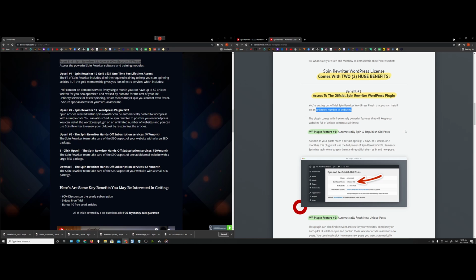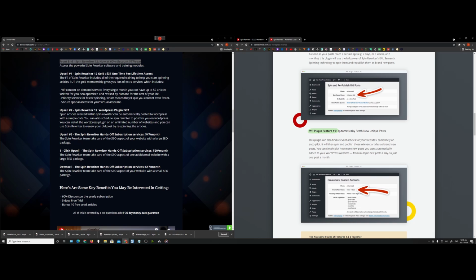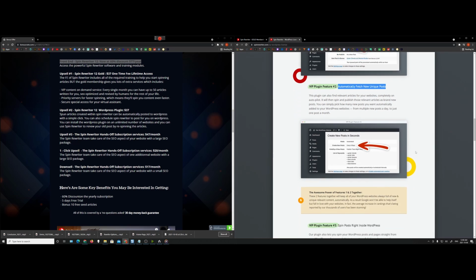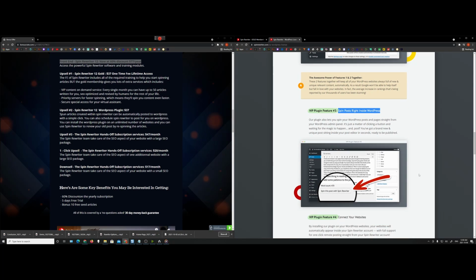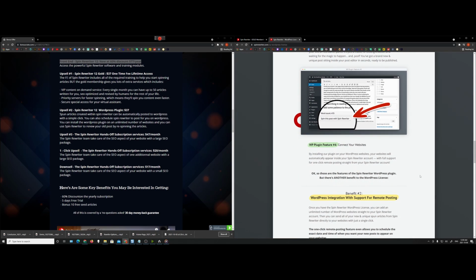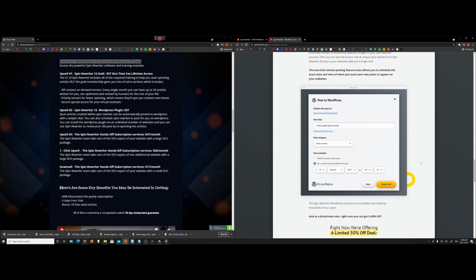Feature number 1, automatically spin and republish an old post. Feature number 2, automatically fetch new unique posts. Feature number 3, spin posts right inside of WordPress by simply clicking one button. Feature number 4, connect your website, so all your websites will automatically appear inside your Spin Rewriter account. Benefit number 2, WordPress integration with support for remote hosting. The one-click remote posting feature even allows you to schedule the exact date and time of when you want your new post to appear on your websites.